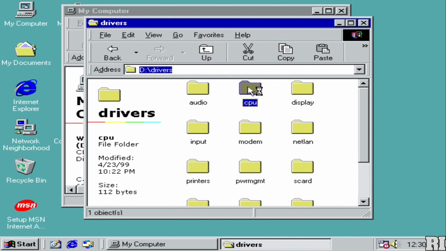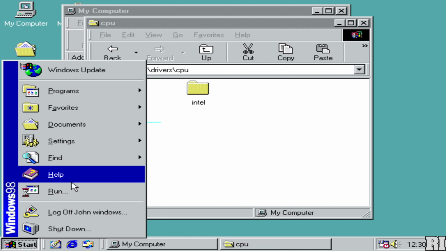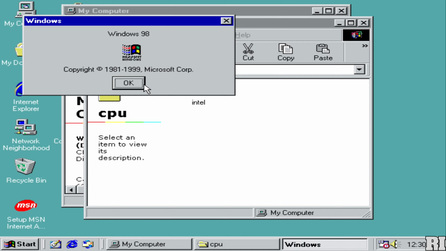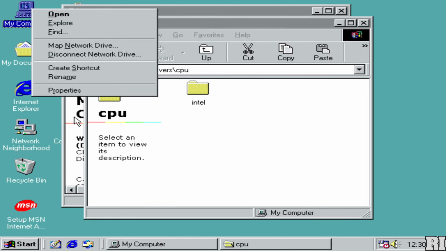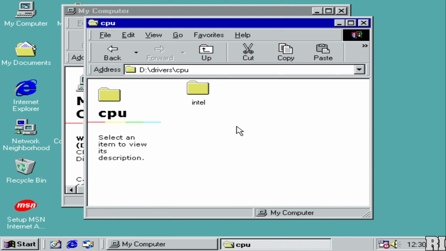Drivers. CPU, yes, CPU, good. Wait, what CPU do we even have? How did this work again? Was it in WinVer? No, that just displays Windows 98. Maybe it was properties. Registered to John Windows. Yes. Genuine Intel Celeron processor. Okay, I think we need to find drivers, so I'll be right back.